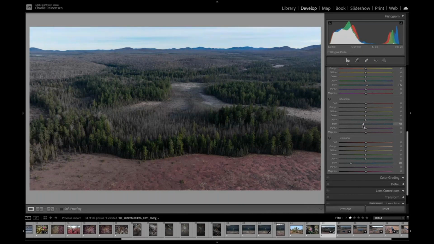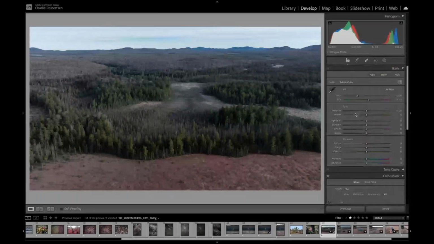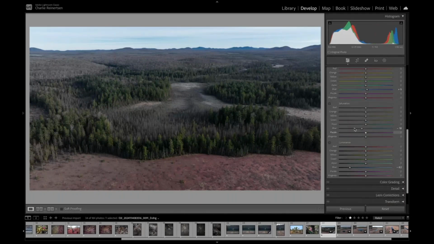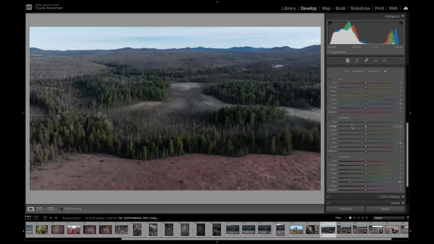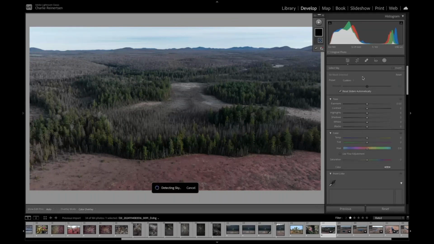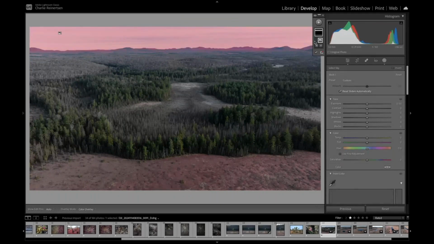And I don't like how saturated that is, but rather than going up here and dropping your highlights, which applies it to the whole image, you can go down into what I was doing before, which is a little bit more of a specific thing. The other thing you can do is select the sky.